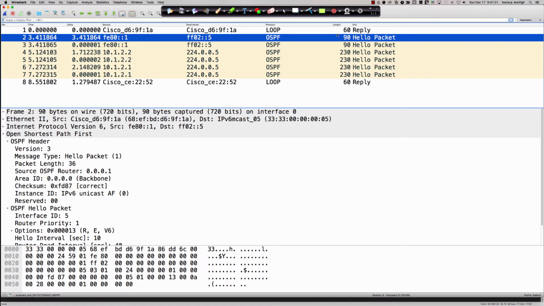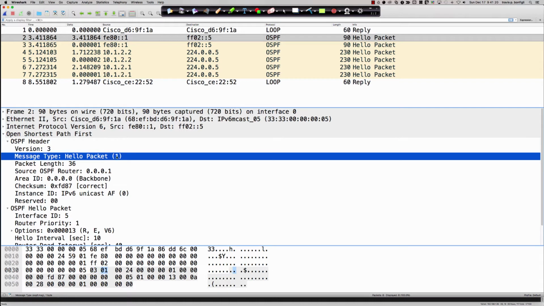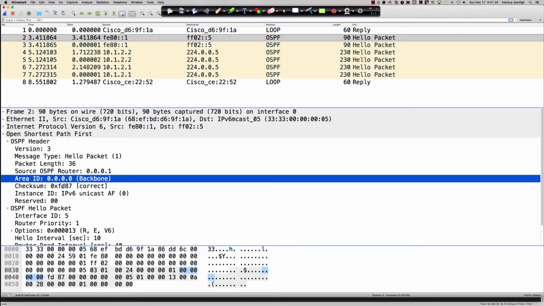And what do we see? We see that OSPF for IPv6, or OSPFv3, also sends hello packets, just like OSPF for IPv4. And here's our header. There's the OSPF version, version 3. The packet type, it's type 1, which is the hello packet. We see the length in octets. We see our router ID. We get the area information.